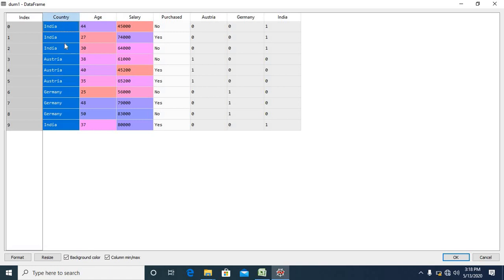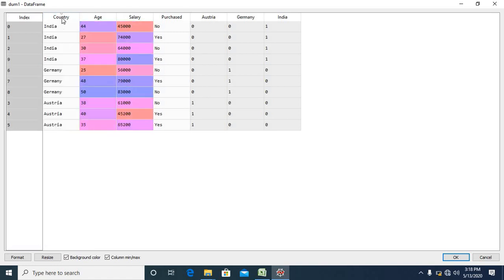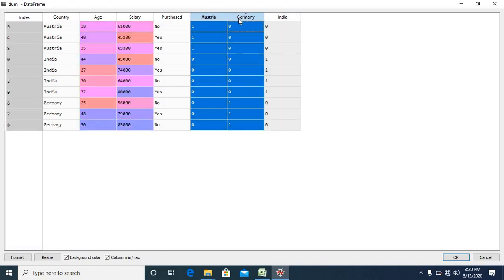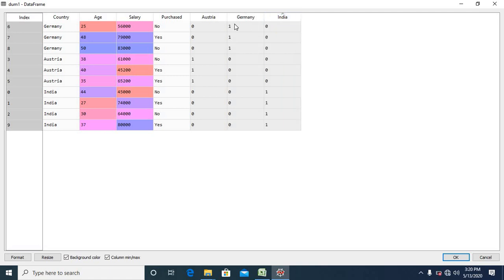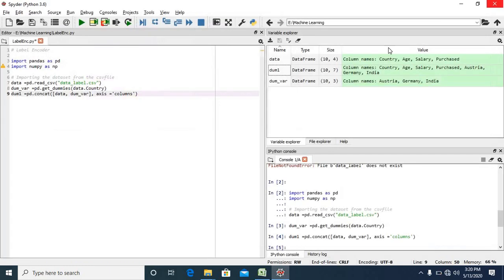The column of the country is not required, so we can drop this column. We also have to drop one column from these three. We require only two dummy variables due to the dummy trap. In the dummy trap, the independent variables are multicollinear, in which two or more variables are highly correlated. Means only one variable can be predicted from the other. Therefore, we have to drop this.